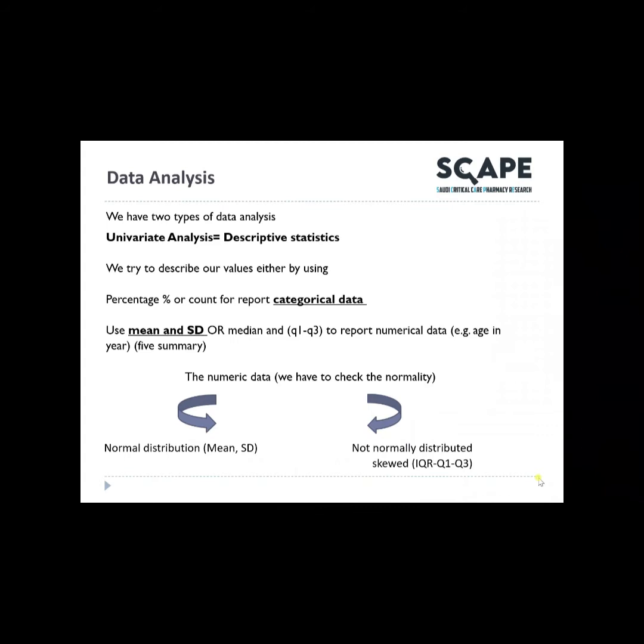So how can I describe the categorical data? Let's say we have 500 patients, for example, and we want to know the gender in the sample. I will say, for example, 200 of the patients were male, and 40% of them were male. So I used the count and percent to describe the categorical variable: the count, how many in the sample, and the percent.